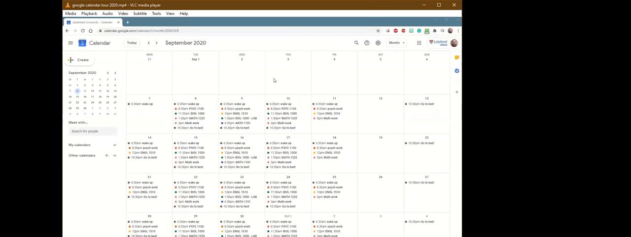So first, this is Google Calendar. What's really cool about Google Calendar is that your classes are automatically populated in your Google Calendar because it's connected to your Lakehead email and your My Info account. So that makes it really convenient. Right now, we're looking at the month view.